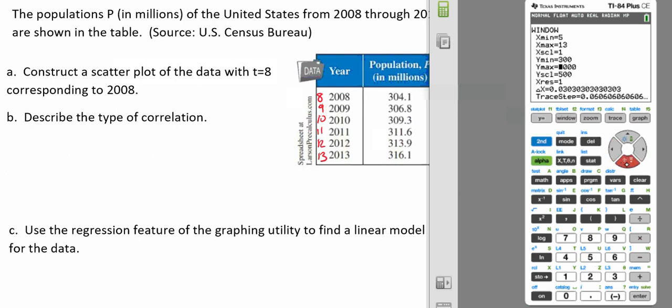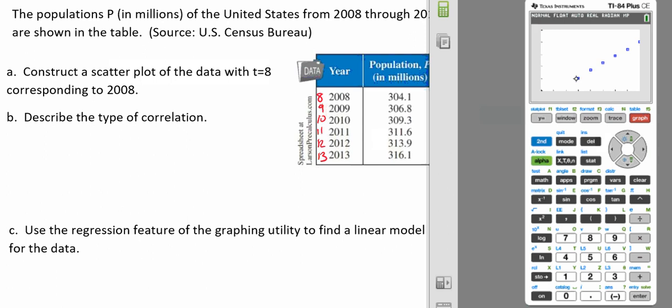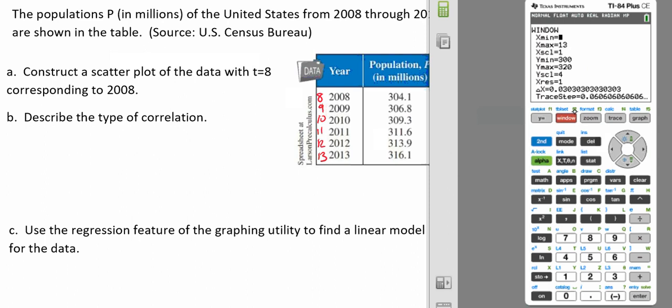All right, and then our y maximum, our biggest value is 316, so we can make that a 320. And let's count by 4s. And now when we graph that, we're going to see a much different line here, right? A much different line. In fact, let's change our window to go to 15 instead of 13. There we go. So we can actually get a better picture.